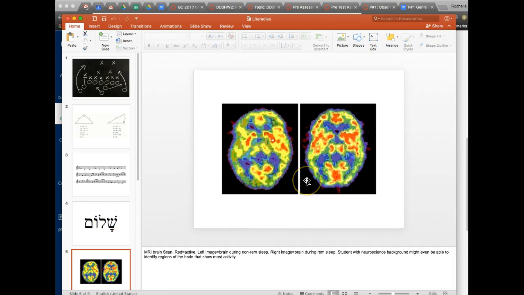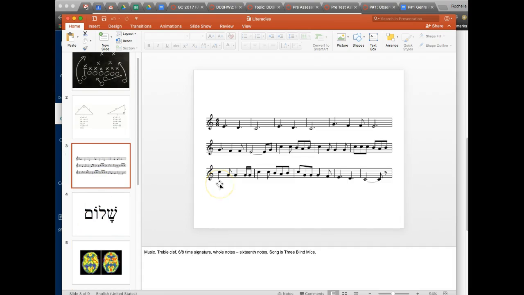So for here, the MRI brain scan, yeah, you have to be a doctor, and you even have to be a doctor who specializes in this to potentially be able to articulate that this is REM sleep and non-REM sleep. You have to have detailed working knowledge of what it is, what it looks like. You know, music. If you play music, you can read this. If you don't play music, you can't read this.